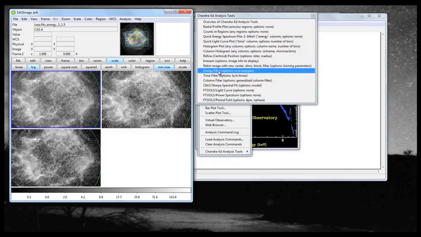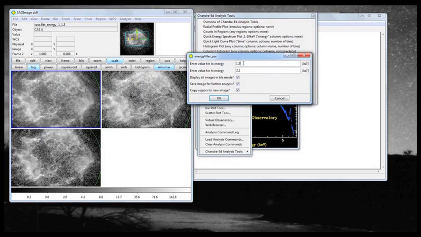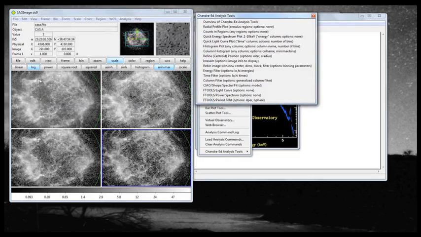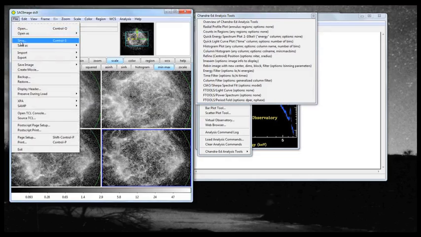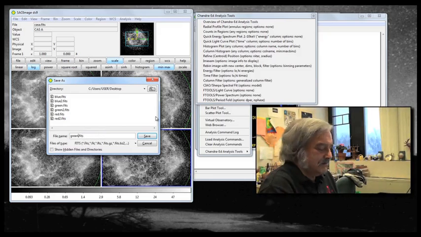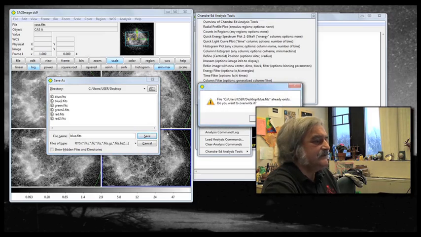And we're going to do our last energy filter. That energy filter is now going to be 2.2 keV up to 10 keV. We're going to click on that. Here it is. We're going to save it. And this one we're going to call, guess what? Blue.fits. We save it.